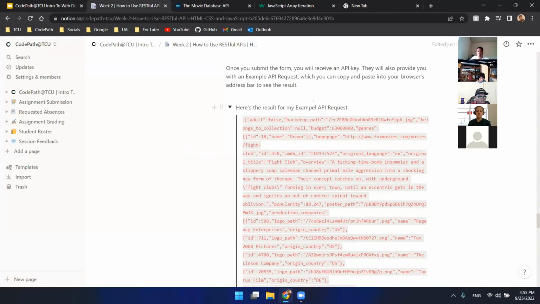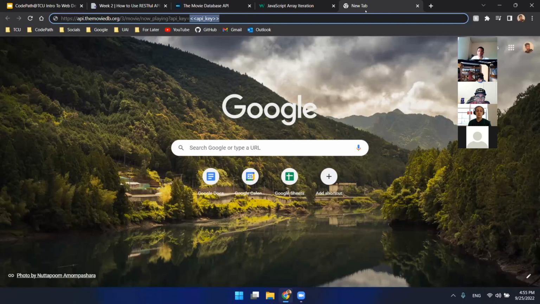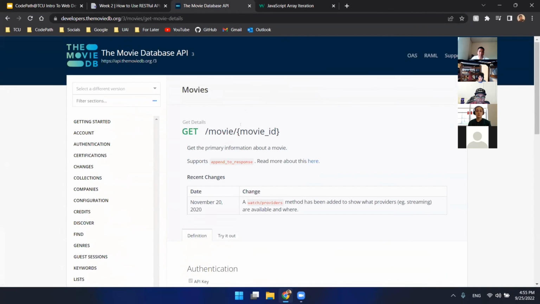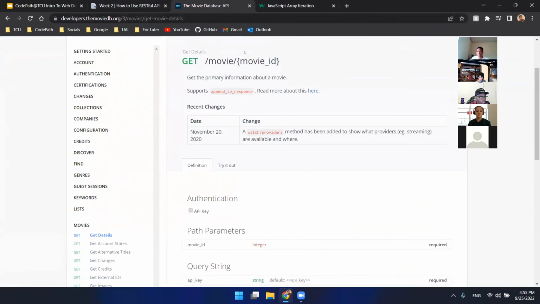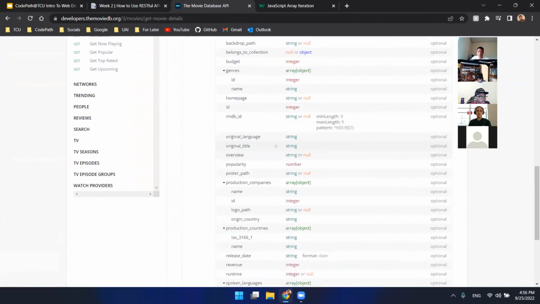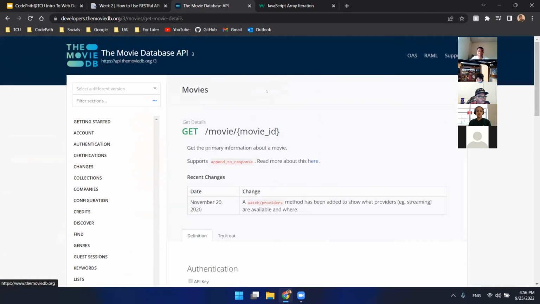For this example API request, it was displaying just a movie, Fight Club, right? Because that example API request was to look for a particular movie ID. And when you look for that movie ID, it returns that movie's information. There's whether or not it's an adult movie, what is the movie name, original title, what's the language, all that. So this whole thing is API documentation for you to learn about how to use their API.